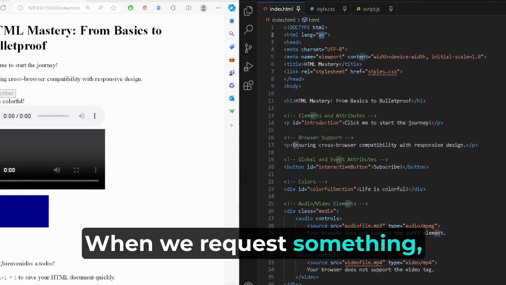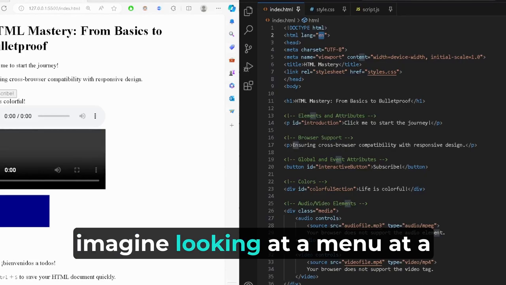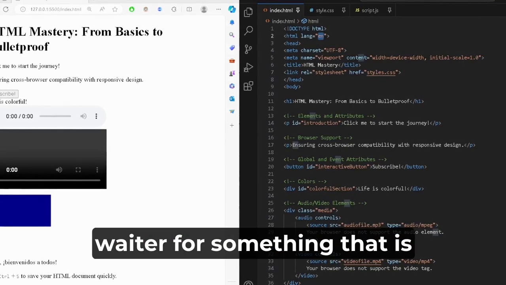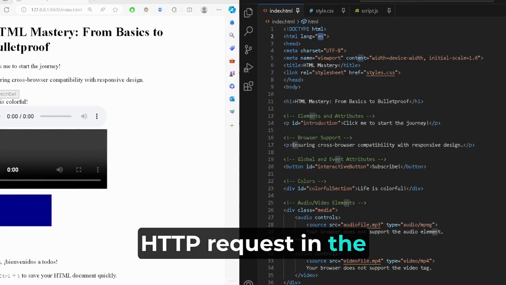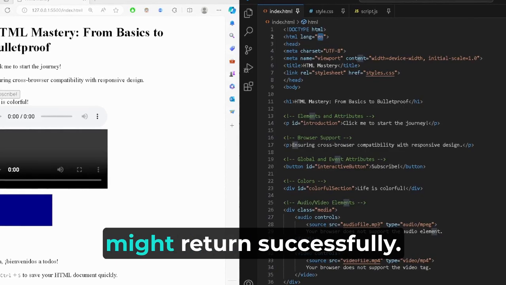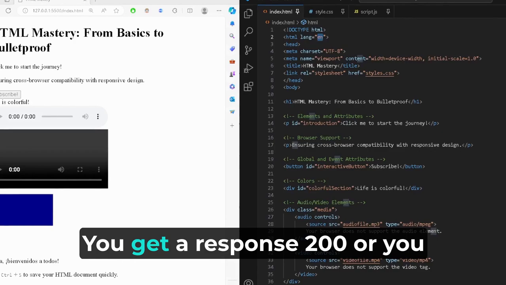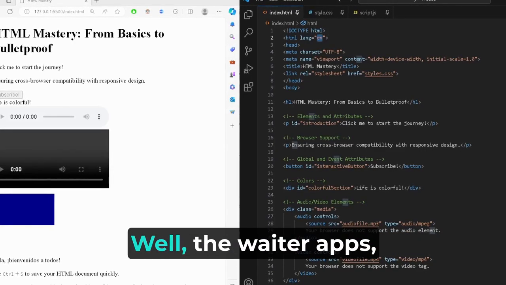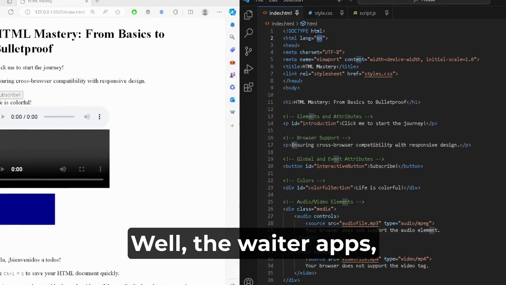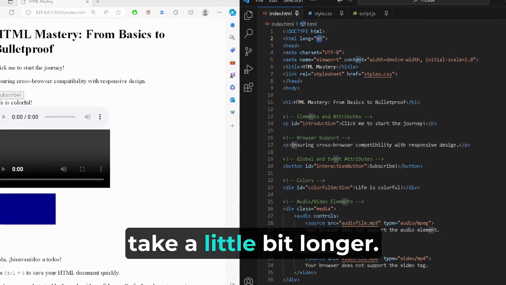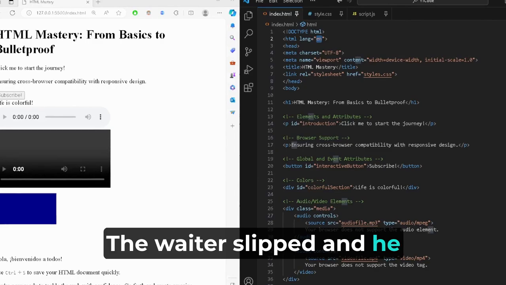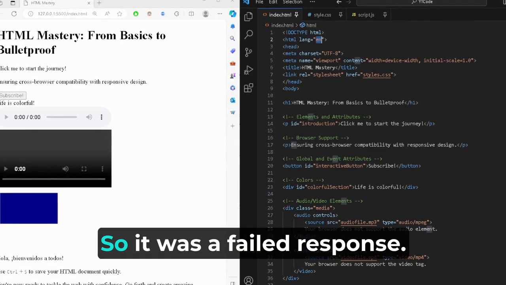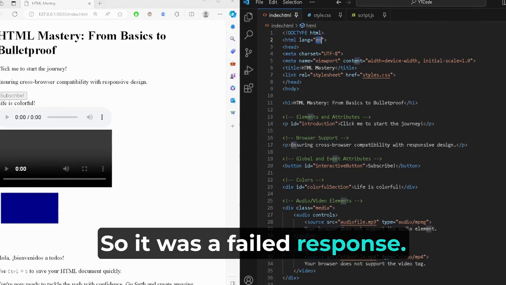When we request something, imagine looking at a menu at a restaurant and you ask the waiter for something. That is an HTTP request in the digital world. You ask for something and it might return successfully. You get a response 200, or you might get an error 404. Well, the waiter, I guess it's just going to take a little bit longer. The waiter slipped and he accidentally broke glass. So it was a failed response.